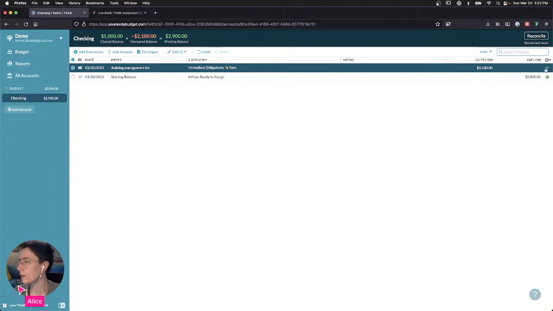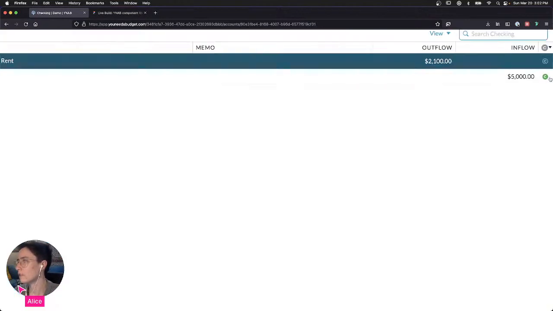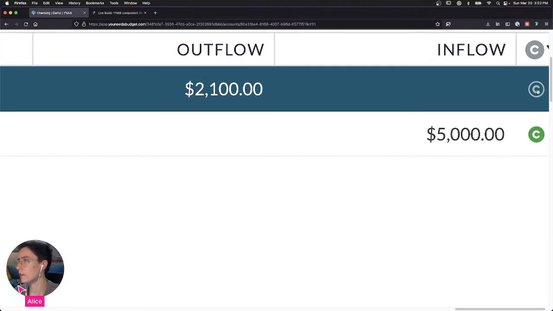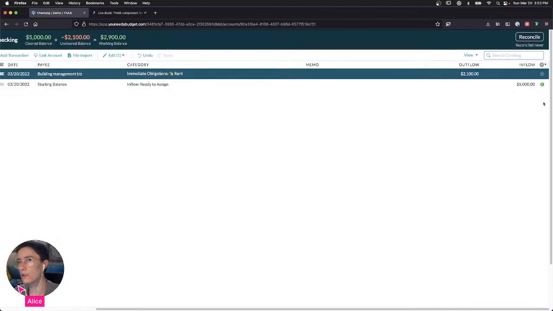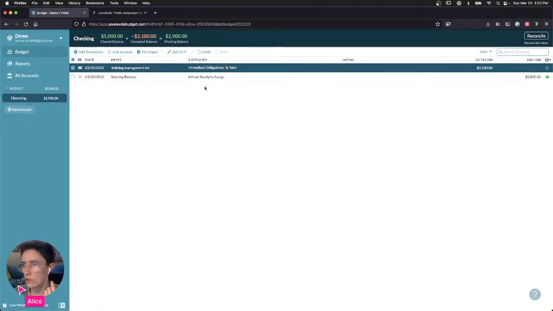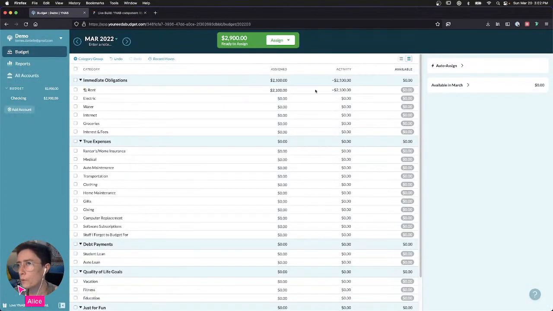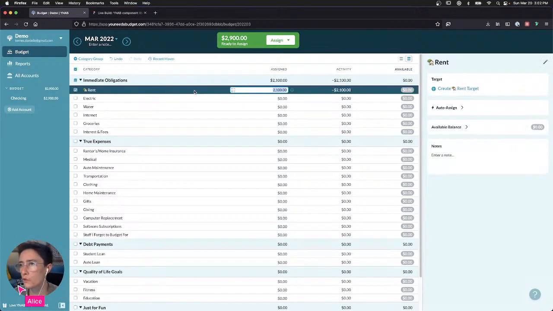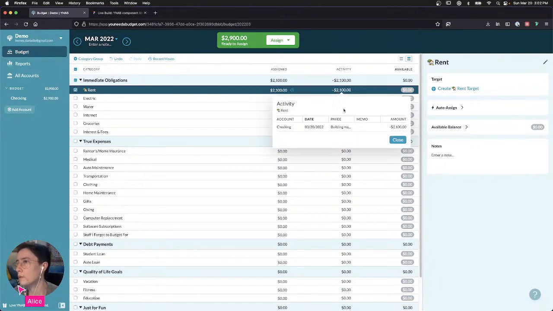Cleared means, is this pending in your bank account? It's represented by a really small, tiny little icon, a C for cleared. I'll zoom in on it. So if we go back to our budget now, we can see for rent, we assigned $2,100, and there has been $2,100 worth of activity there. Any transactions that occur related to that category show up here, and we can click on this.